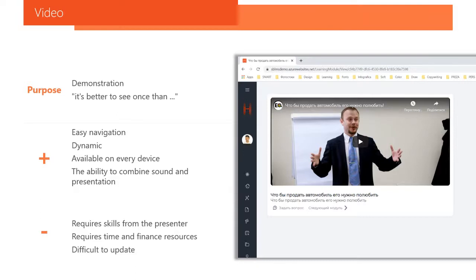So yeah, skills, time, or even money for producing will be the minuses of video, but you have good points for why to use video formats.